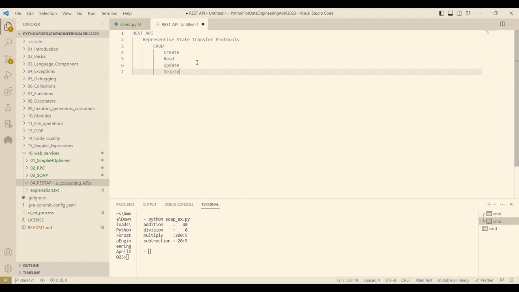Whenever you're working with any database, these were the main things. It's not just database, even a file system also the same thing happens, right? Either you create something or read a document or update it or delete it. So for all these things, they came up with something called HTTP methods. So they used HTTP for this entire thing.